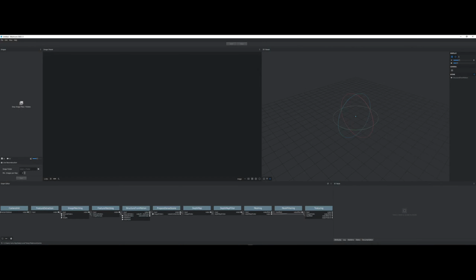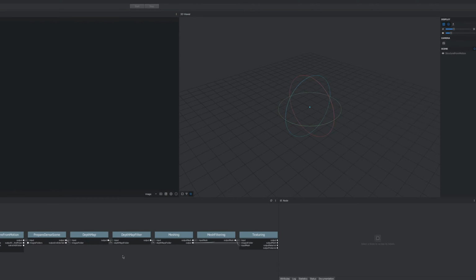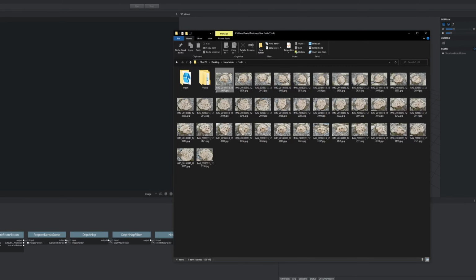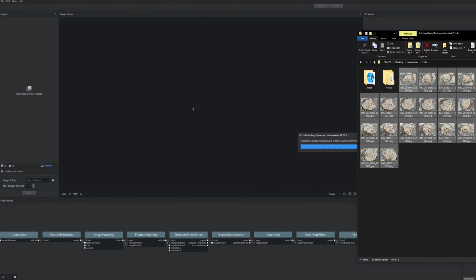Let's just jump in. And that is what you're gonna see. Well, it kinda looks like Blender with all those nodes down there. Let's first get our images. I saved them on my desktop because I am lazy. Just get all those images and throw them into Meshroom to the left, drag and drop folder.